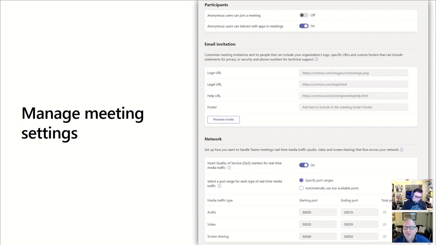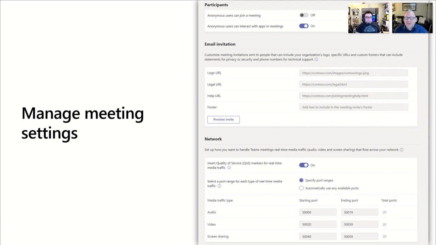And then anonymous users can interact with apps in the meetings. That's a little switch you can do on or off. The email invitation in the middle is basically just the ability to put your logo in there, set up a legal disclaimer, help URL and a footer that goes into the invite that is sent to the participants when you schedule a meeting. And then last but not least, there's the network.